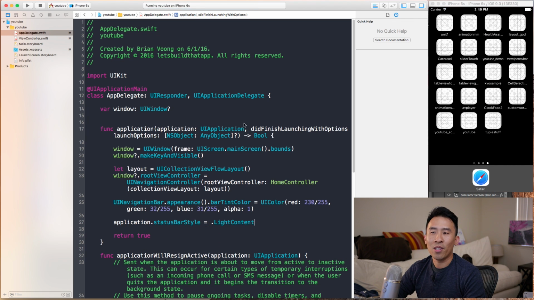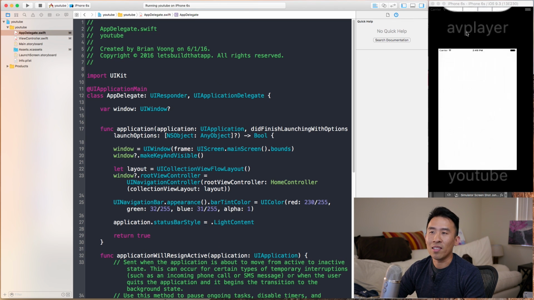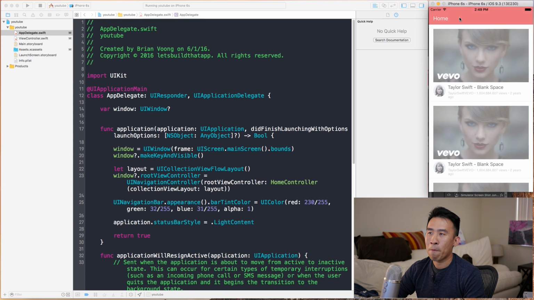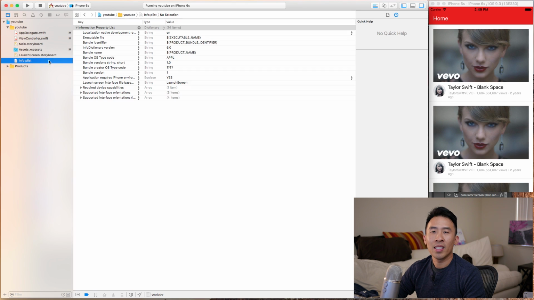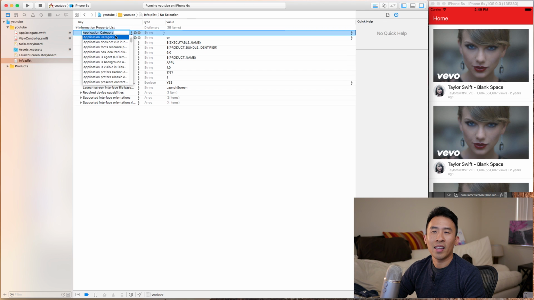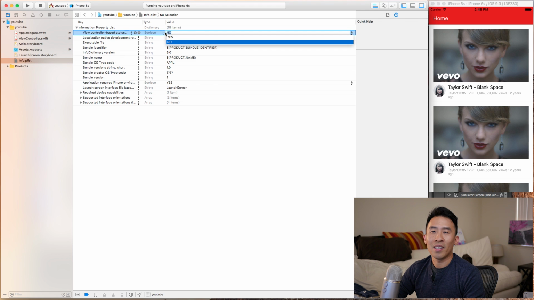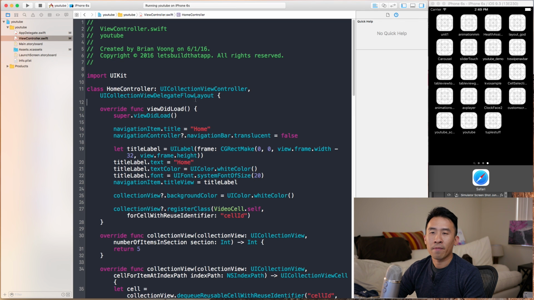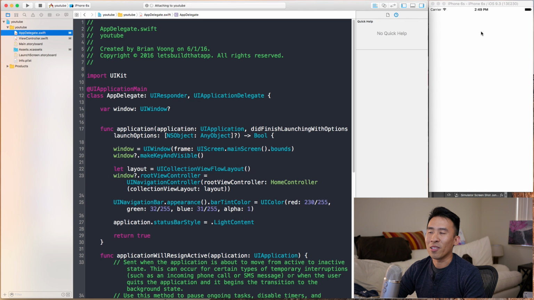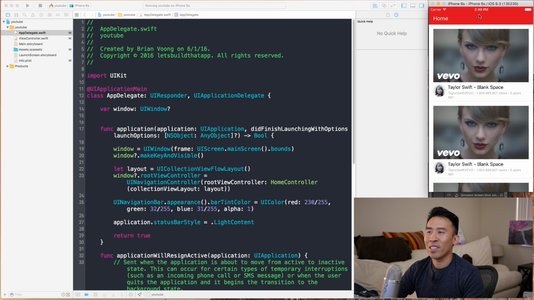I'm gonna run this, and you'll notice that nothing actually changes up in the navigation bar, even though we set it to light content. And the reason is because we haven't set this property inside of info.plist. So I'm gonna hit this plus button here, and then I need to set this view controller based status bar property to no like that. And then I'm going to run that one more time. And then hopefully we'll see the status bar show up in white.